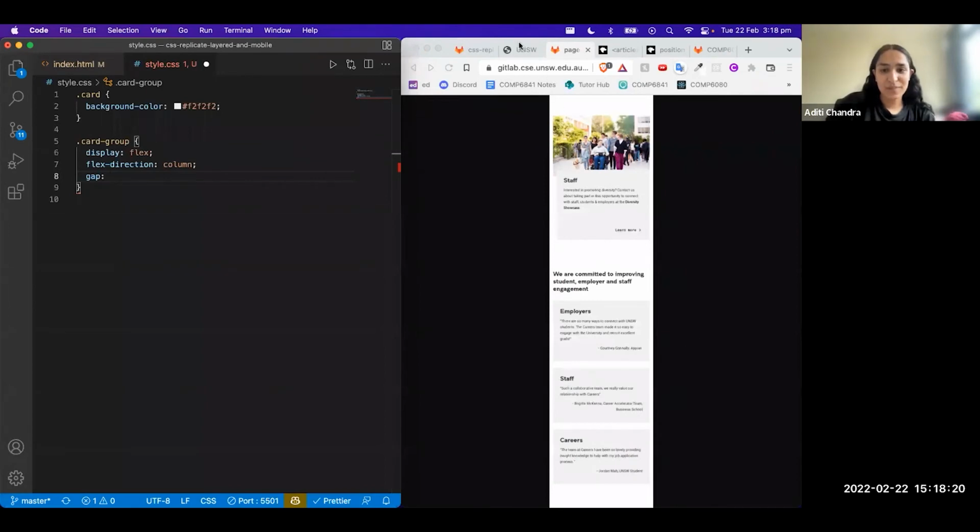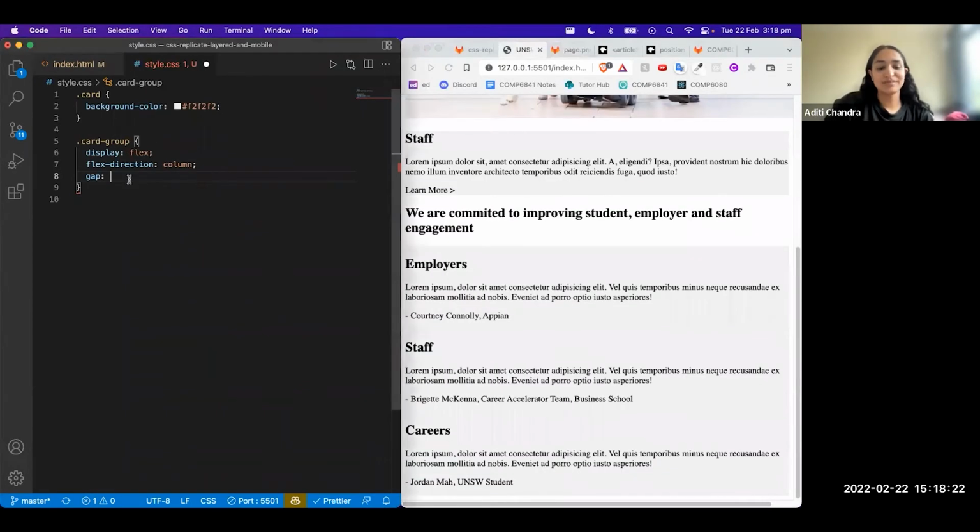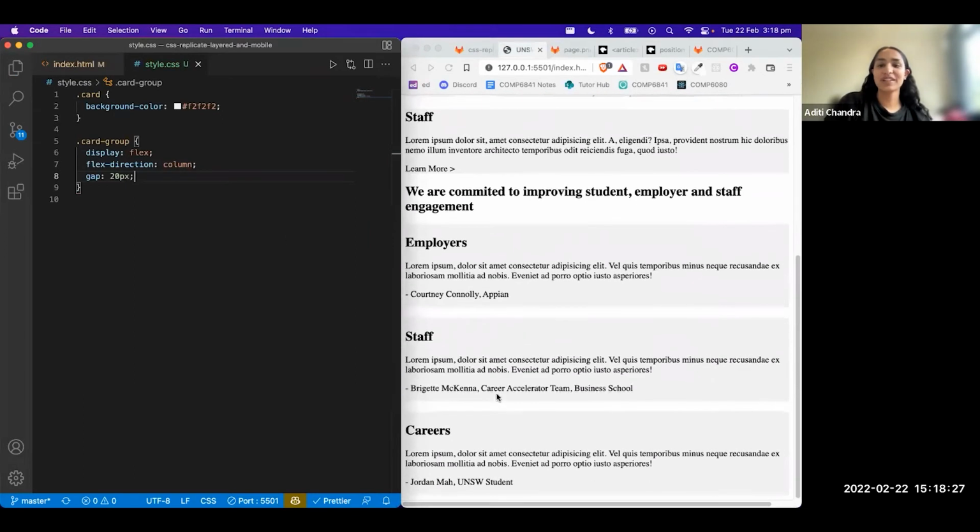So if we come here and do gap, I don't know, 20 pixels, it's really nice. I prefer this to spacing with margins, because otherwise with margins, you might want to give the second card a top margin, the third card a top margin, but you don't want your first card to have that same top margin. Using the gap property will just space between your flex elements, and do that a bit more smartly.